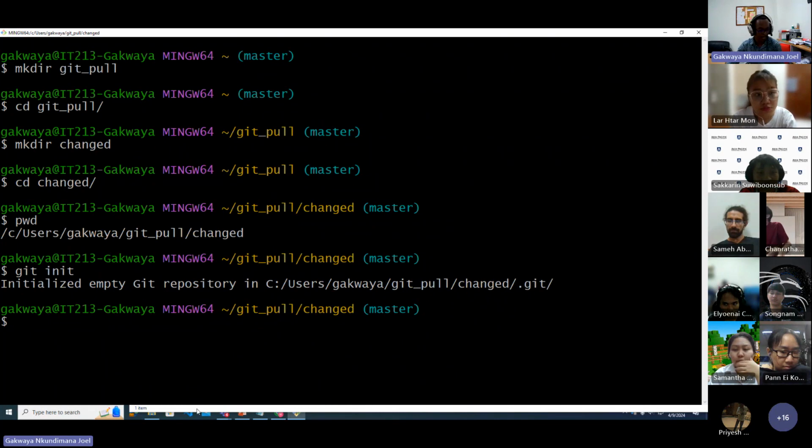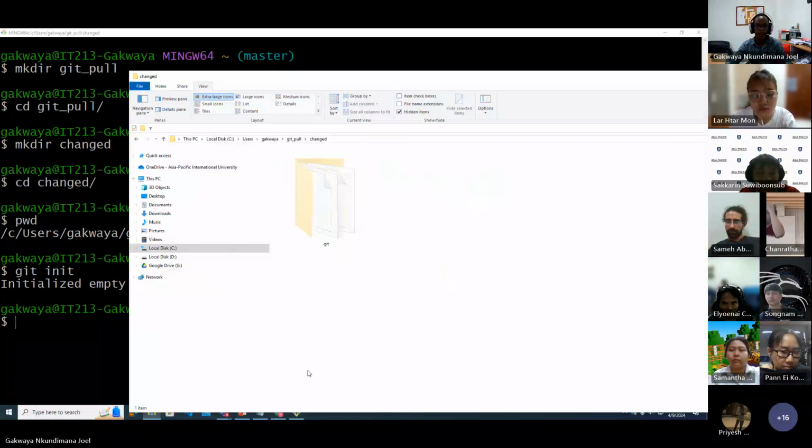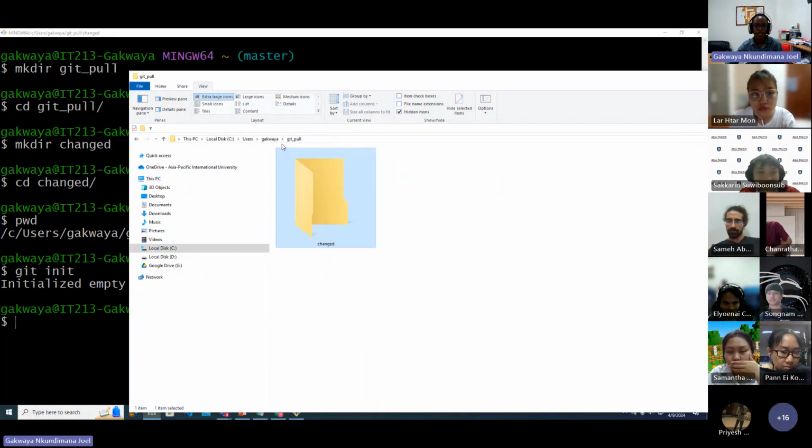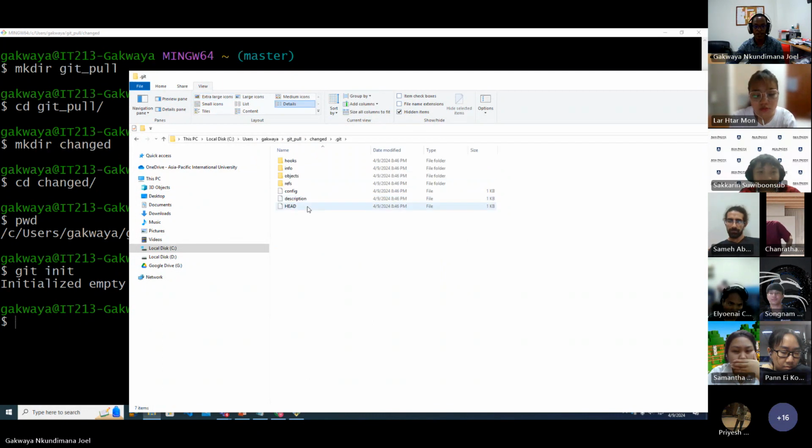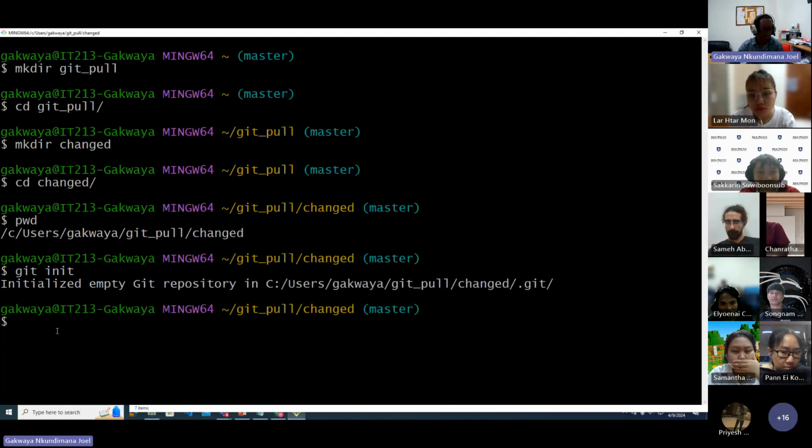If I again come here, I will find this file in the changed directory. This file has been created. Next, this is done, right? So we created the directories and put them here. Now remember, we need to take the files from where? We need to take the files from our GitHub.